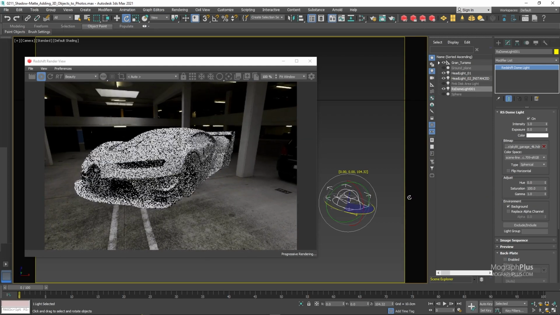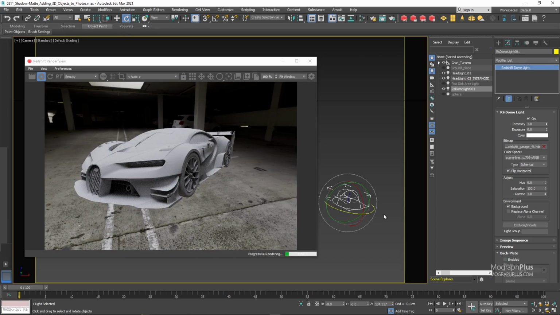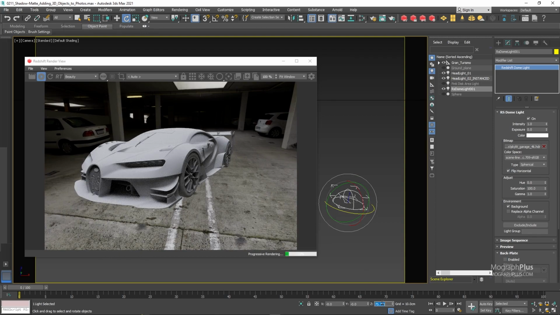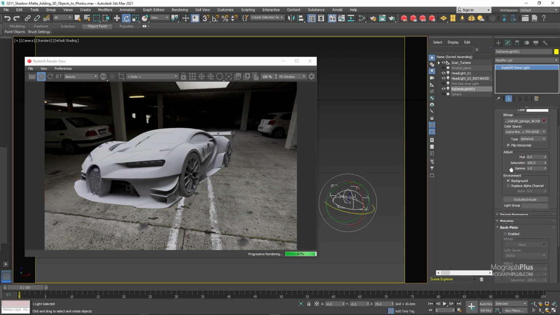Let's flip the dome light horizontally and set the Z rotation to around 75 degrees. Now it matches with the photographic backplate. We don't need to see the HDR image, we just want to see its contribution to the lighting and instead see the backplate photo in the background.